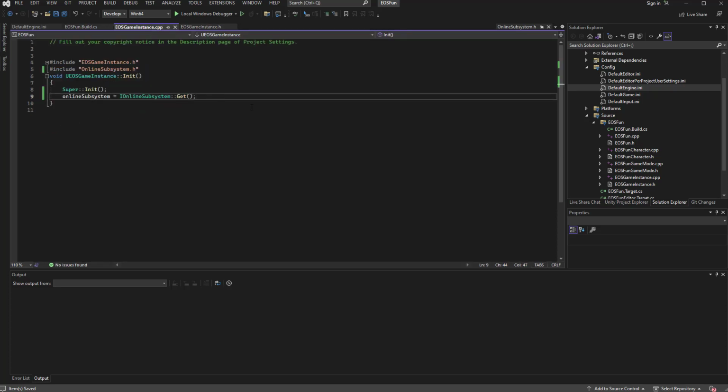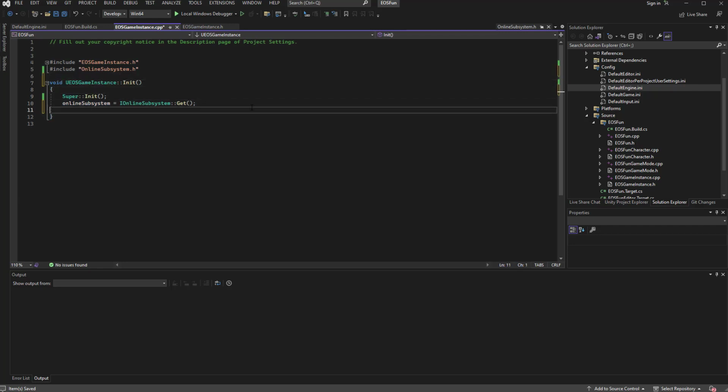Okay, so we have the online subsystem there. Now let's set up a bunch more. There's another one called online session pointer, or we can ask the online subsystem to give us a bunch of things like GetIdentityInterface, for example. This will give us the login capability, and its type is online identity pointer. Okay, so let me do that.